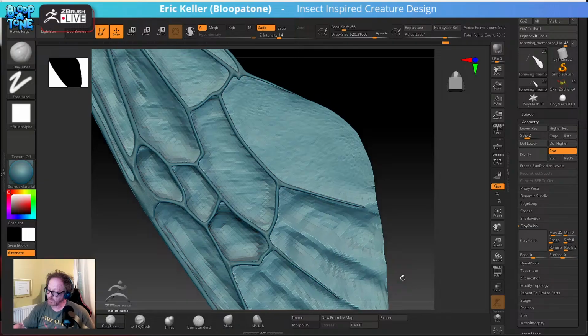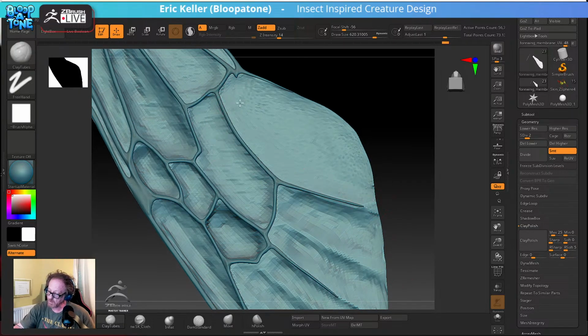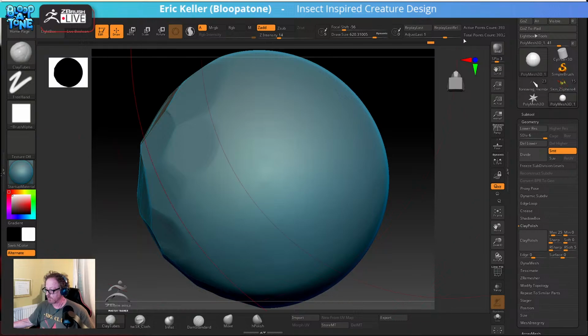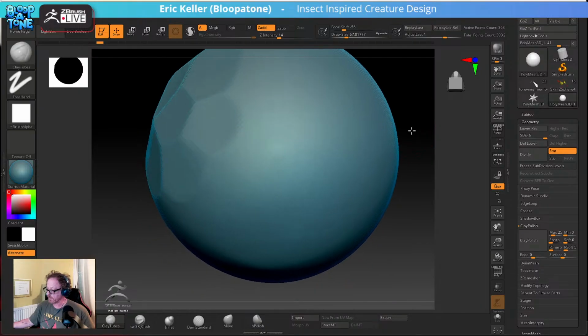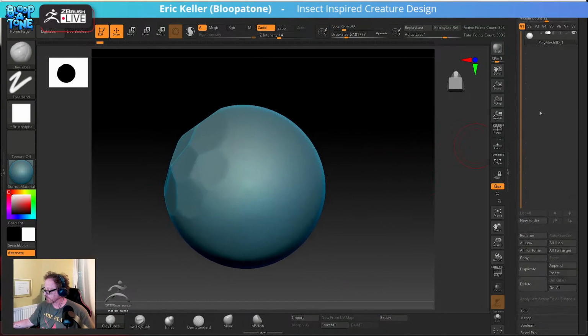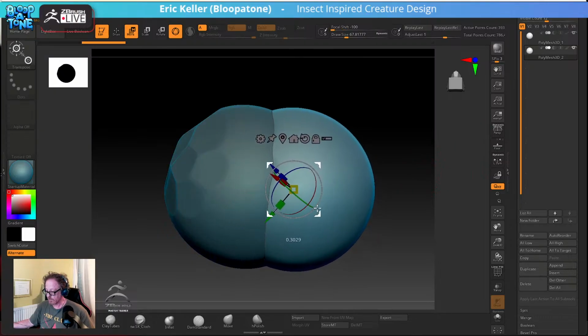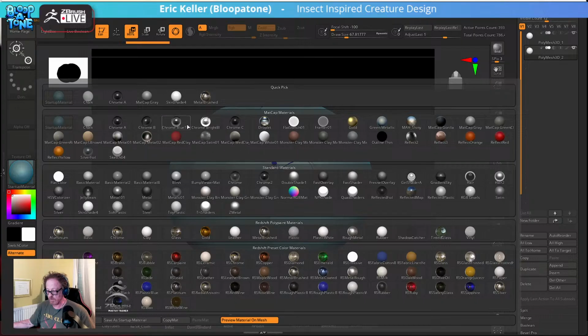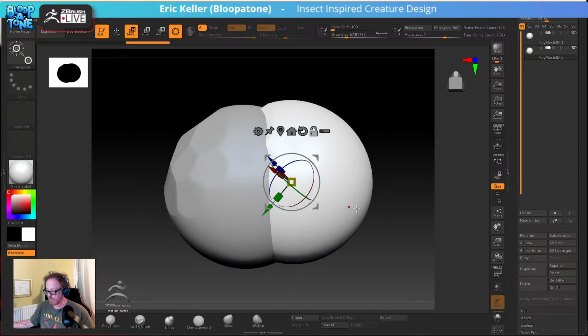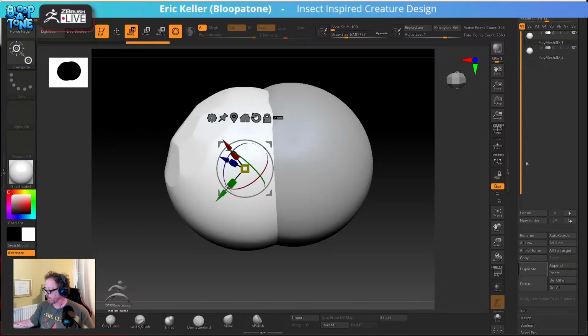BPR transparency. It's okay. It's not going to get you a very realistic looking transparency. But basically, the way that it works is it works on a subtool basis. So let's duplicate this guy. And let's get a different material on here. We'll just do skin shade 4. And I would go in here.